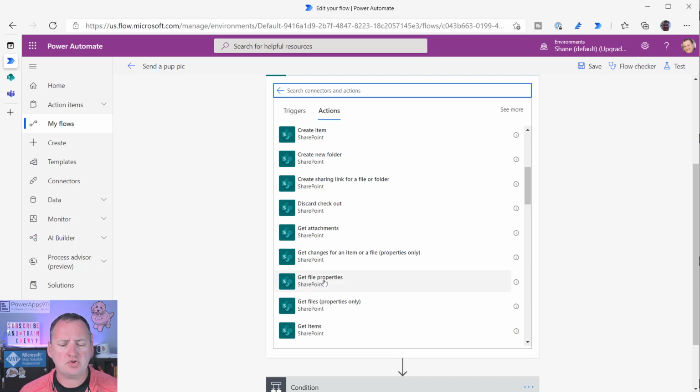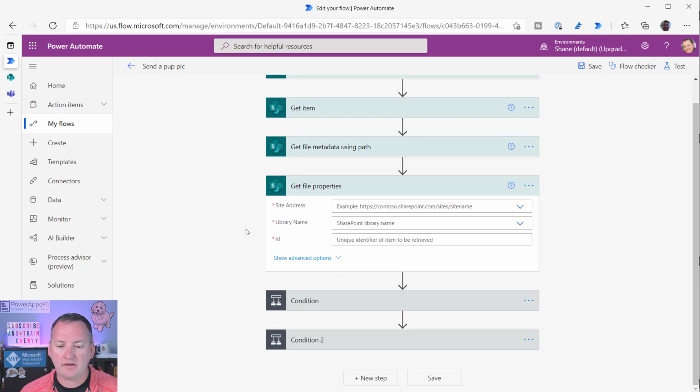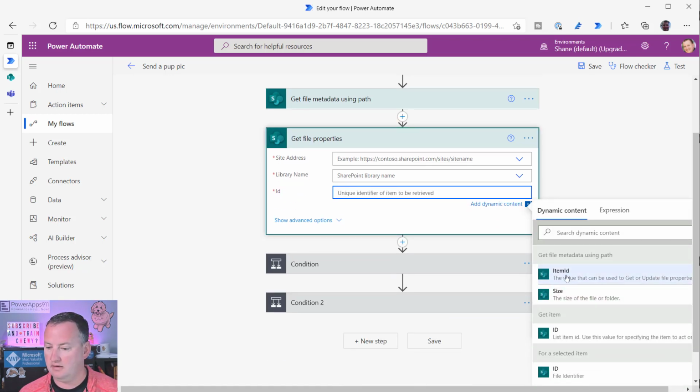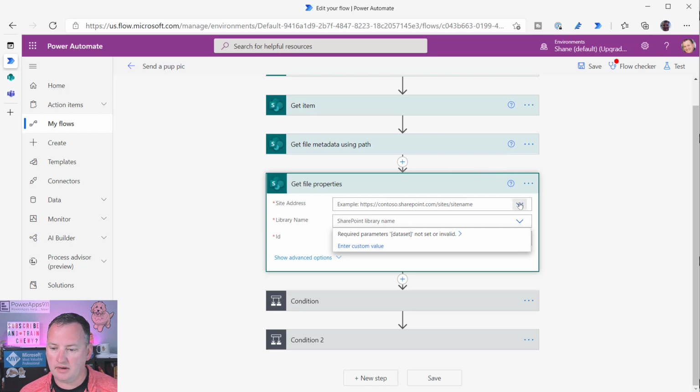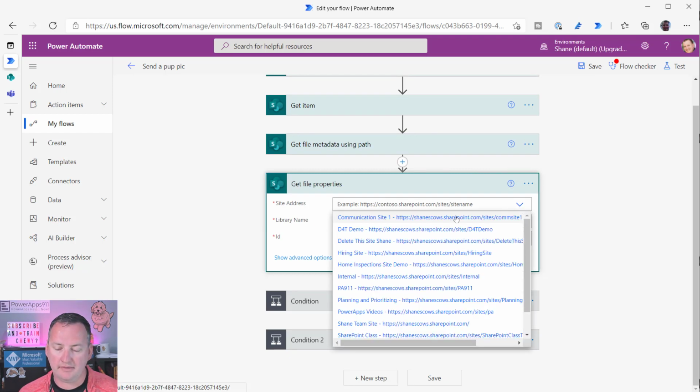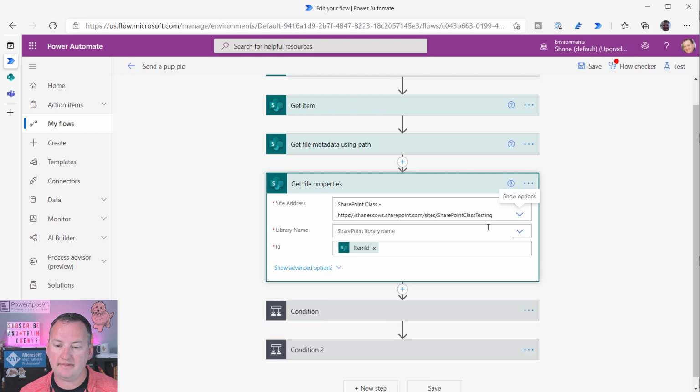Now you're saying, Shane, why don't you go straight to get file properties? Because unfortunately, get file properties only takes an ID. I didn't have the ID until get file metadata using path, which would take a URL, gives me an ID. So then down here for ID, there's item ID. And so now we can go in here. Oh, I'm going backwards for some reason. SharePoint class, SharePoint library names, dogs.